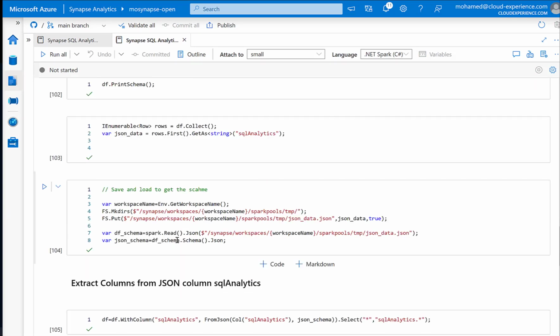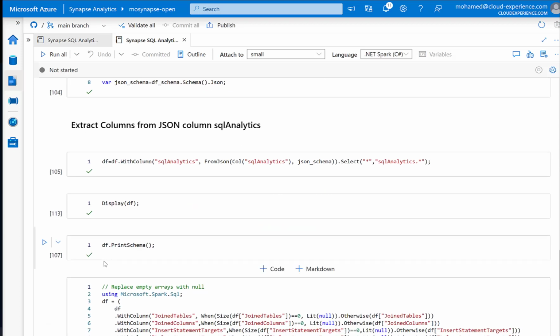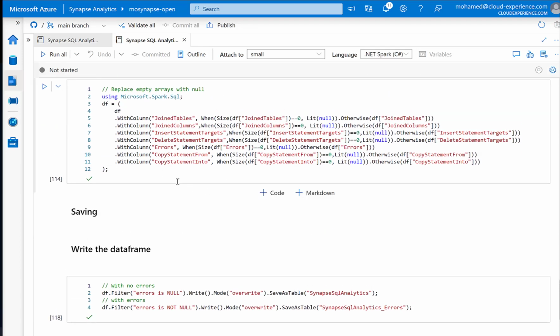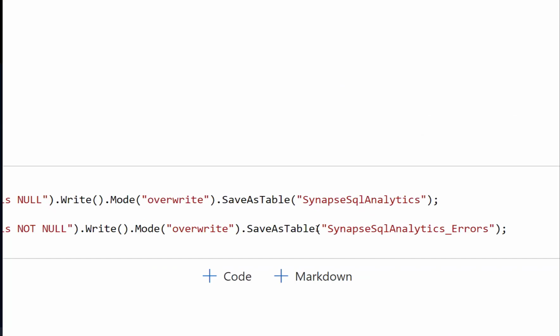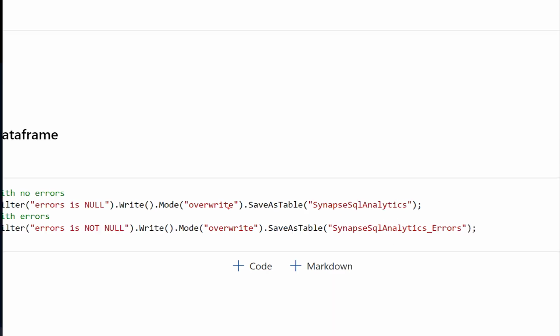Extracting the schema. After I get the data, I'm extracting the schema, and every field will be a column by itself. So every field in the JSON will be a column by itself. And then finally, I'm doing some engineering to remove all the empty arrays and replace them with null. Do the same thing and save the information into the Synapse SQL Analytics table and the Synapse SQL Analytics errors table.